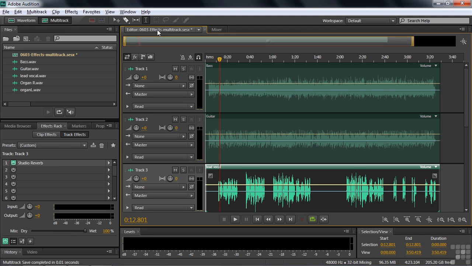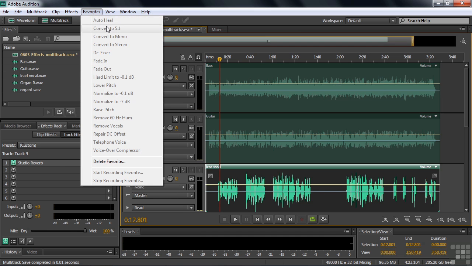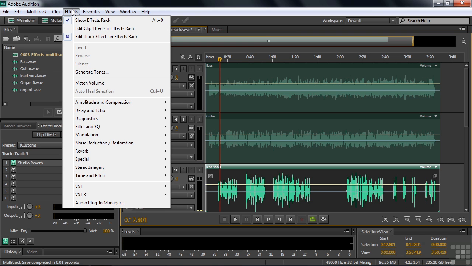Since we're not applying effects directly to clips, there are some limitations as to what effects we can use in the multi-track session. If I go to the favorites menu, none of these favorites are available to use in a multi-track session because these are all applied directly to a clip. So none of them are here. You can't use these presets inside a multi-track session. If you go to the effects side of things, you'll notice that these 3 also are not available to be used in a multi-track session. These are intended to be applied directly to a clip.